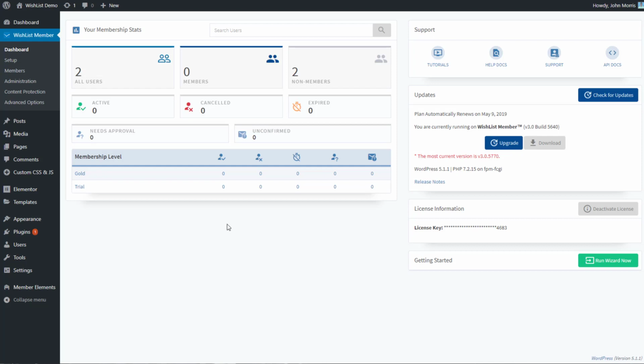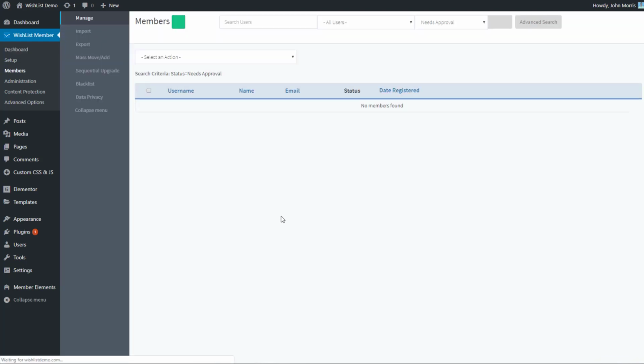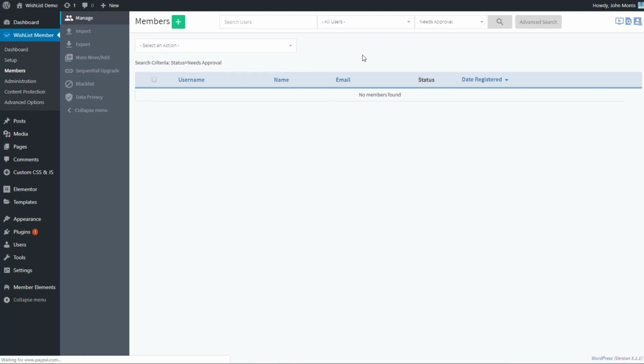Now, the numbers themselves, there's certain utility there, but the big thing is that, let's say this needs approval here. Now, this has zero, but if we had some, I could click through into here. And what this will do is it will actually take me to the members tab and it'll do the search for me. So you can see "needs approval" is the search here. It'll show me all of the members that need approval. And now I can go through here and just approve them.